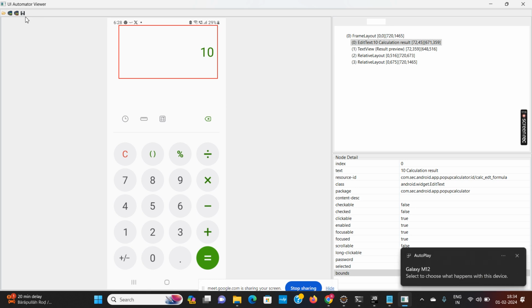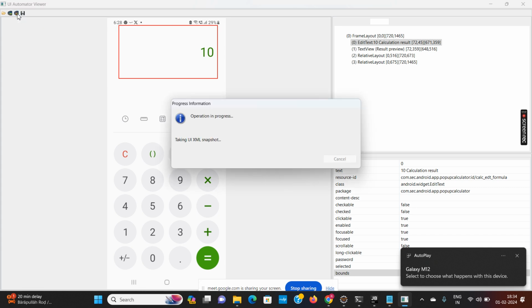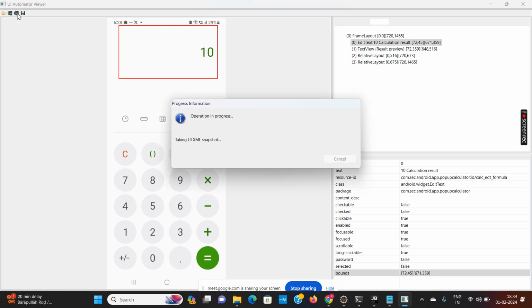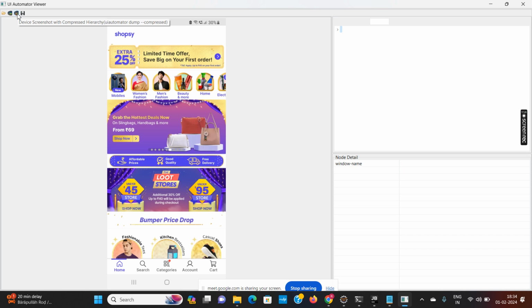And then try to take the screenshot again. If there is a problem in taking the screenshot, just disconnect and connect again. And now the screenshot is taken.